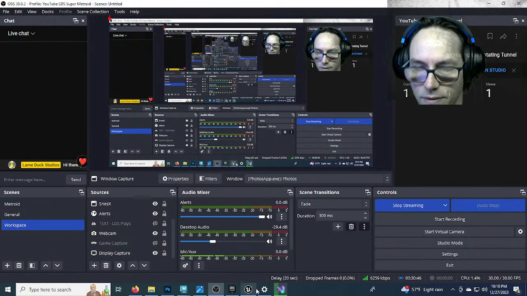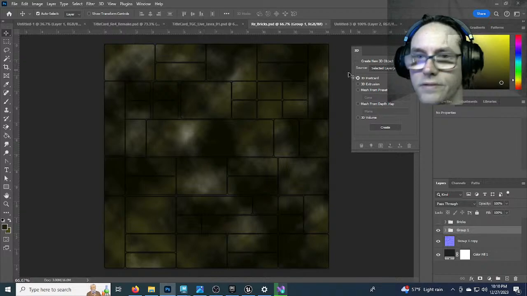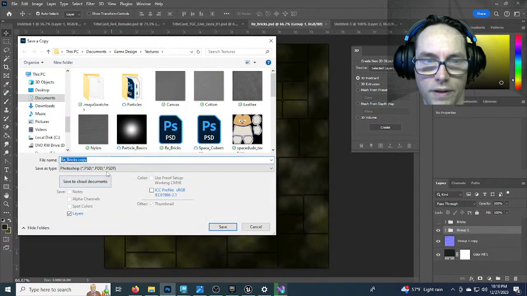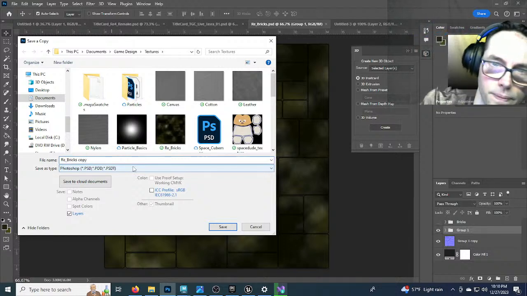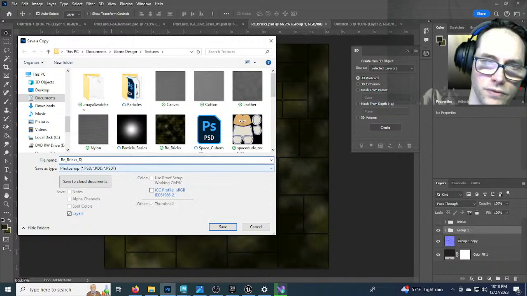Hey, welcome, welcome. I'm just updating Visual Studio because it's being a pain. Alright, so we built this. I'm going to save out that texture. So this is going to be RE Bricks. This is going to be the diffuse.